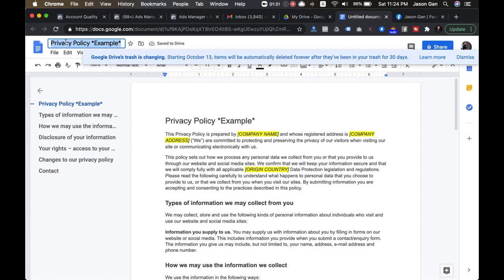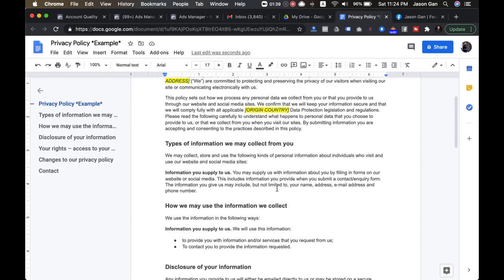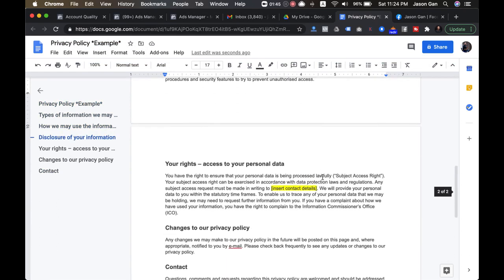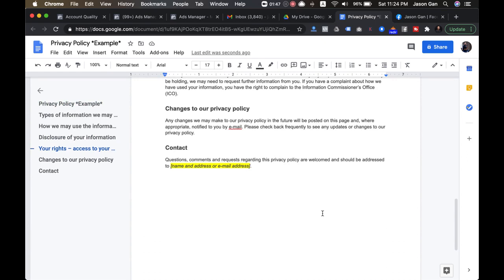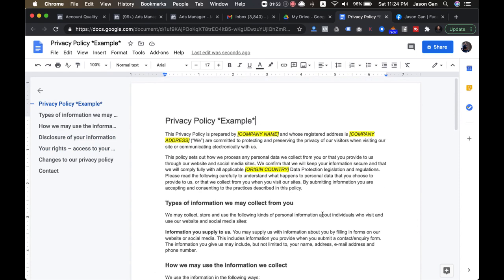And then after that, you just name it privacy policy for your company. And then you just scroll down, and for those that are highlighted, you just need to change to your company name, company address, and etc. This is a very simple, basic privacy policy that is designed for lead generation and Messenger lead gen mechanism.